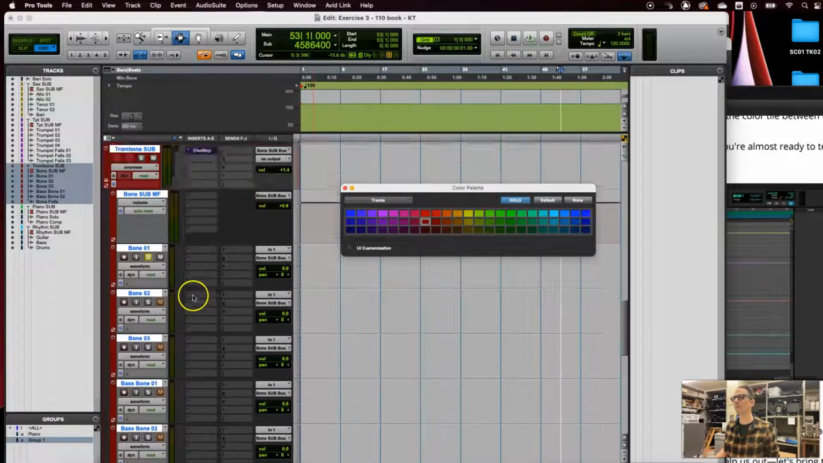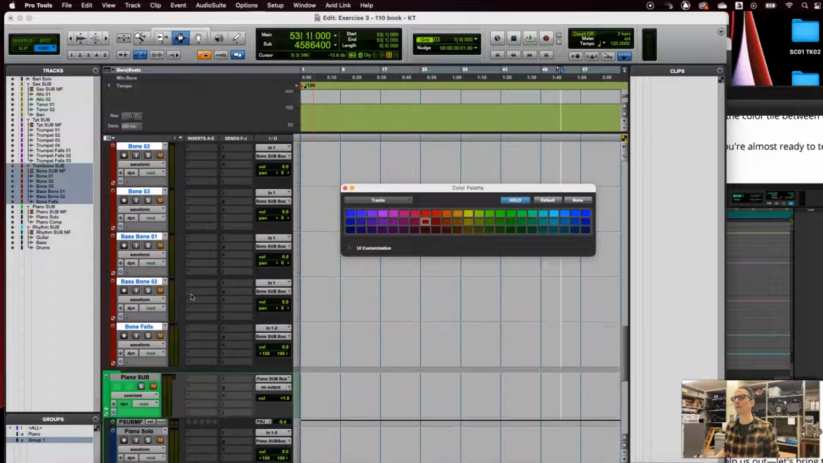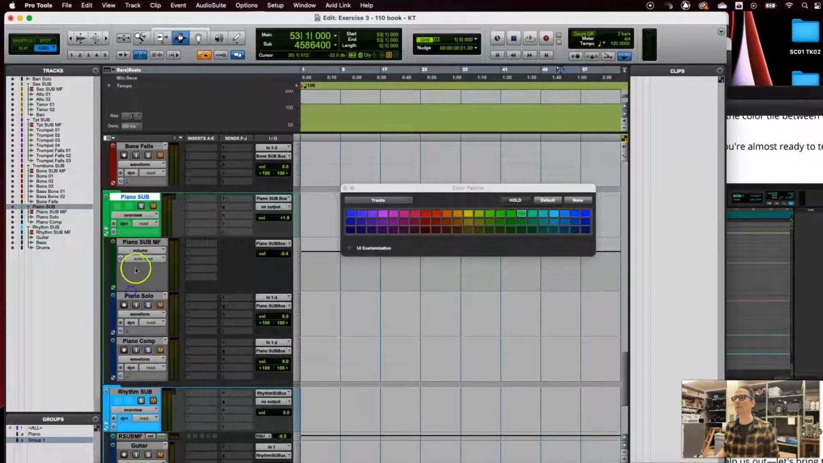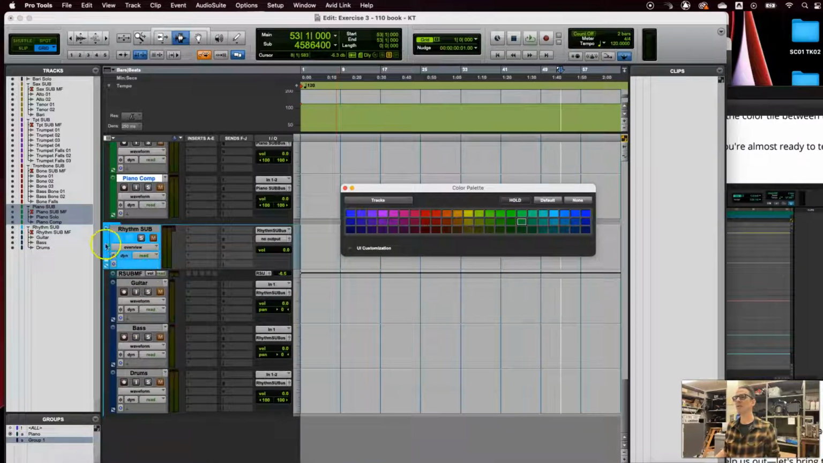There we go. And then we go down to piano sub. Oh wait, let me unhold. Piano sub. Expose the piano sub master fader. Shift click it. Those are the two colors. Hold it. Shift click all of the tracks within the piano sub folder. This is our new color. Click. Boom. Unhold it. And now let's go down to the rhythm sub.